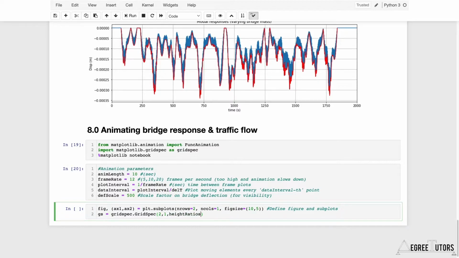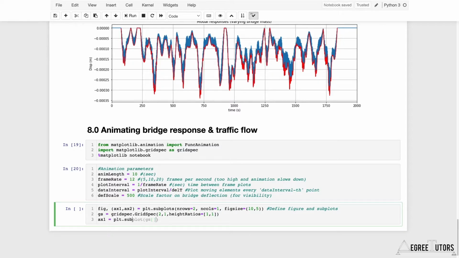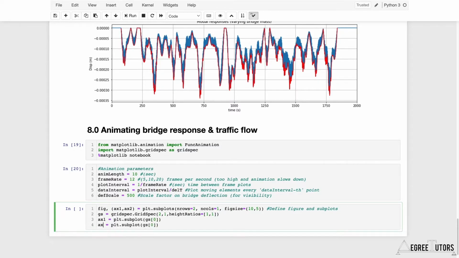And so because we are going to have these two subplots that can have the same heights, essentially, they can have equal heights, we can just pass in 1 and 1. All right, and then we're just assigning AX1 to be plt.subplot GS0, and AX2 is subplot 1. Okay, so that's our subplots set up.